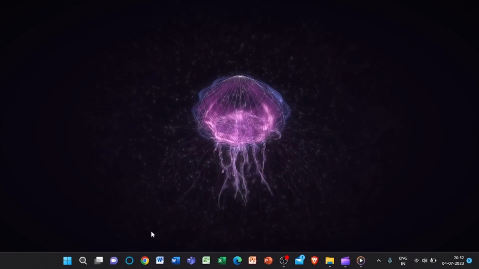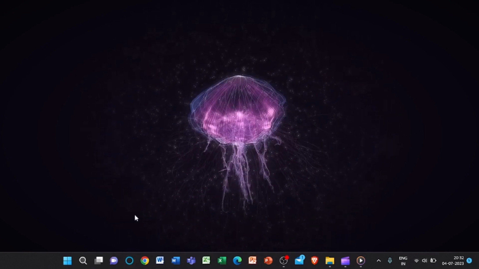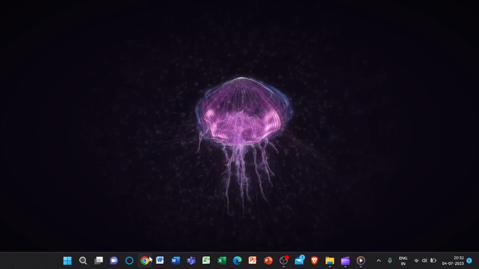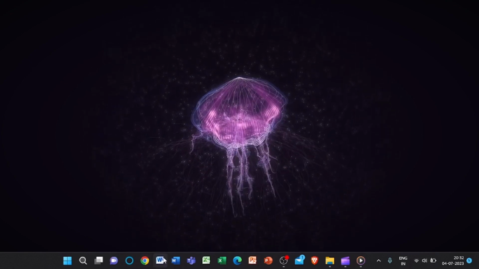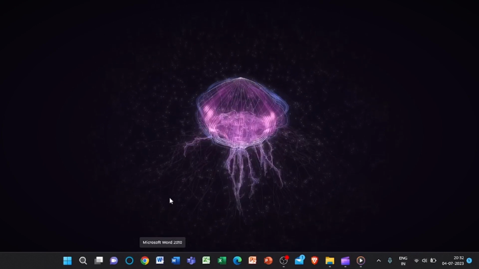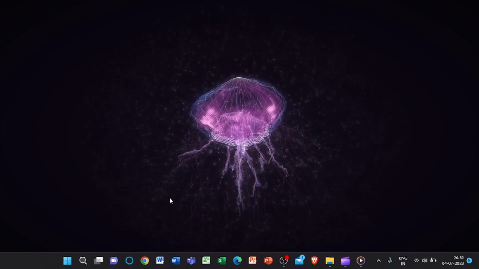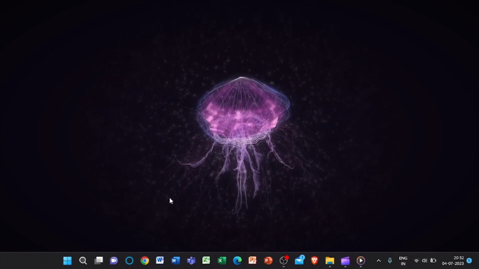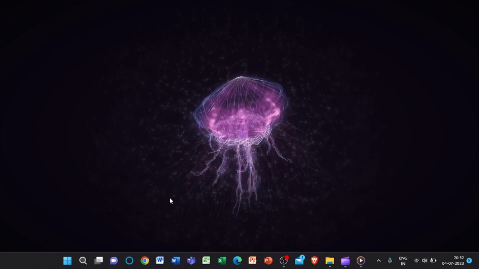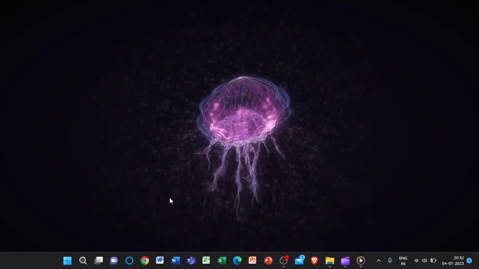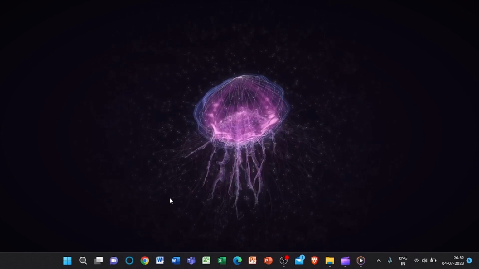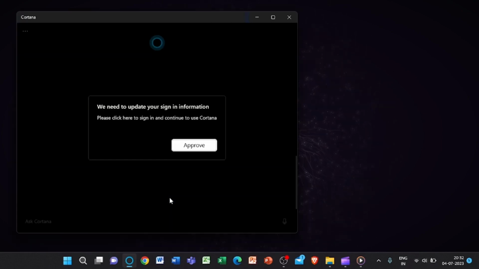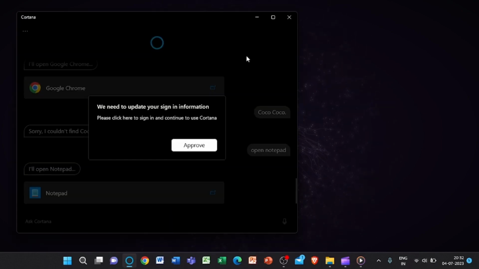So for example, Cortana would be Windows plus 1 and Chrome would be Windows plus 2 for me, and Word would be Windows plus 3, and so on till the ninth app. And after that, I'm sorry to say, you can't do anything. So that is basically how you open apps. Suppose I want to open Cortana, Windows plus 1, and there you go, boom. That's how you open Cortana.